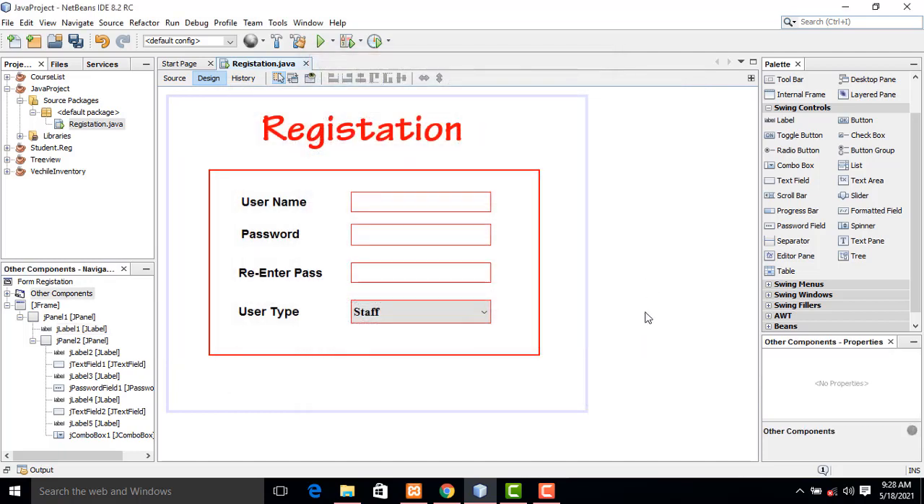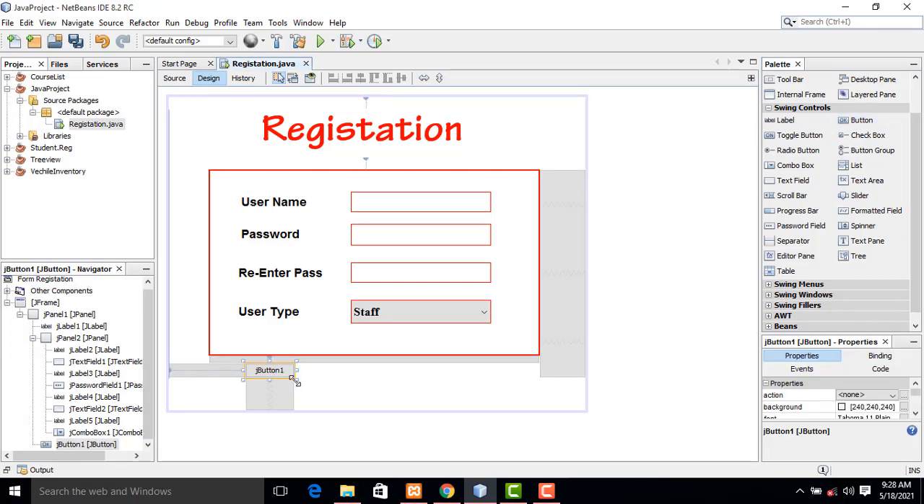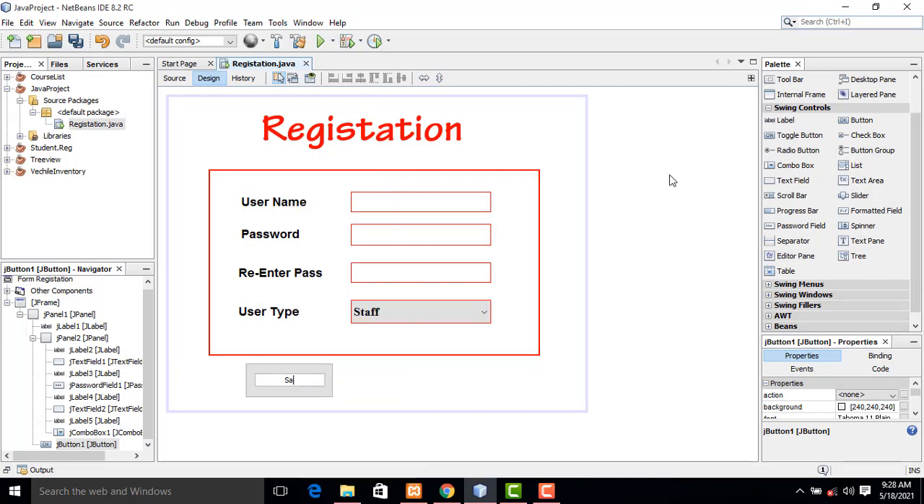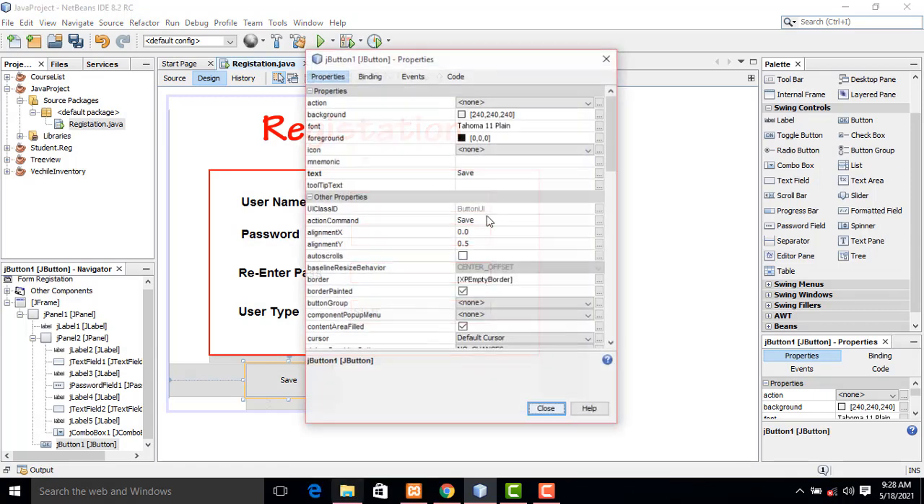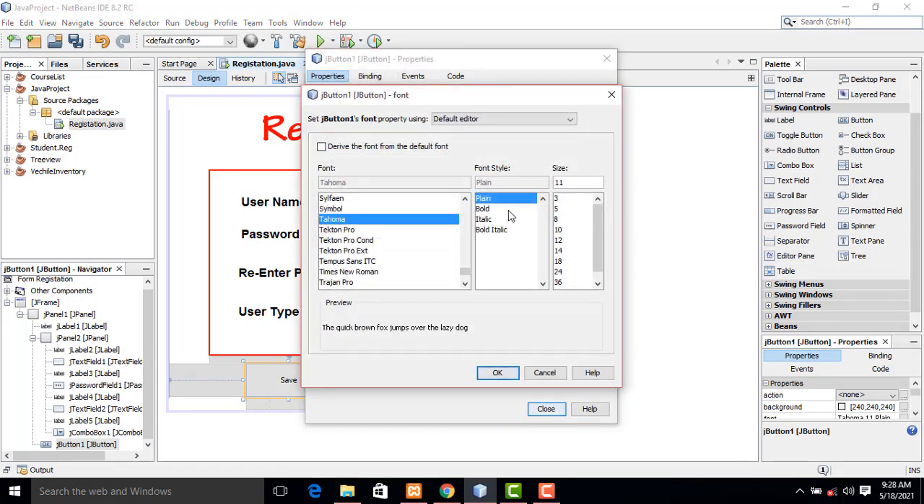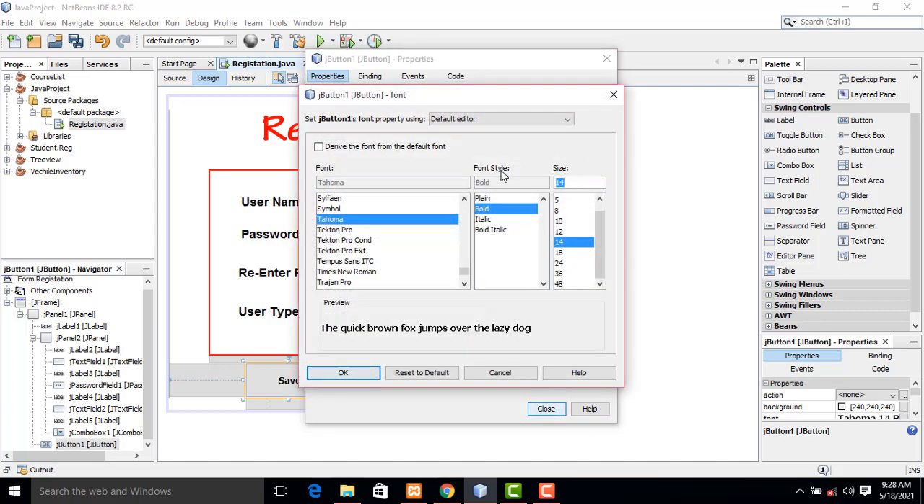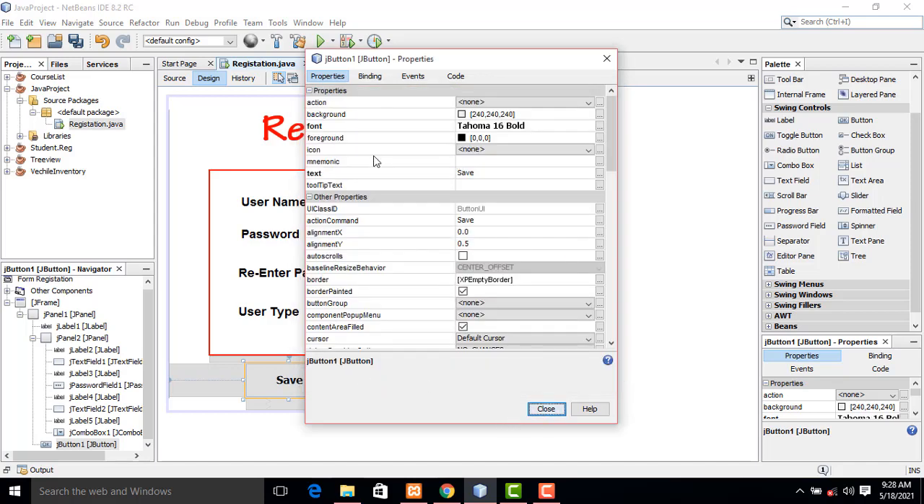Now I'm going to create two buttons. For the first button, click on it and drag it over here. Right click on this button and save. For this button I'm going to set the properties. Here we have to set it as bold, 14 or 16.